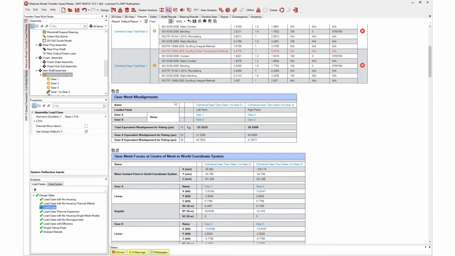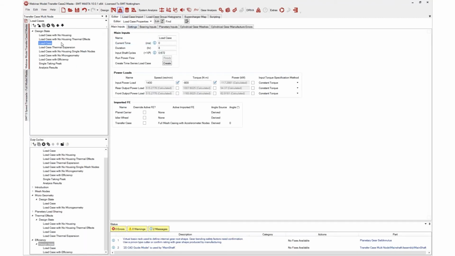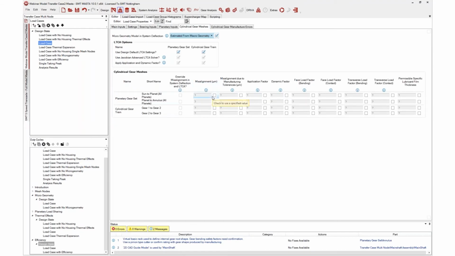Okay, so when we specify these settings on the load cases, we can do this in the load cases and duty cycles window, but you'll notice that all of these are only done for an individual load case. So you may want to specify or override the misalignment on this gear set for all of your load cases. Now, if you've got thousands of load cases, that could be very tedious.